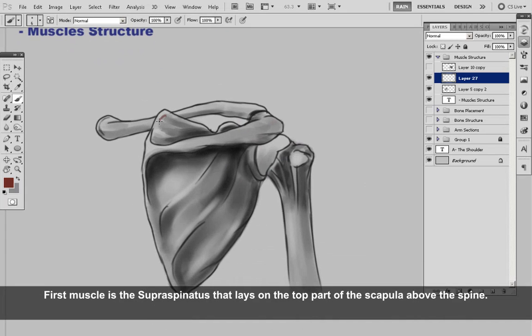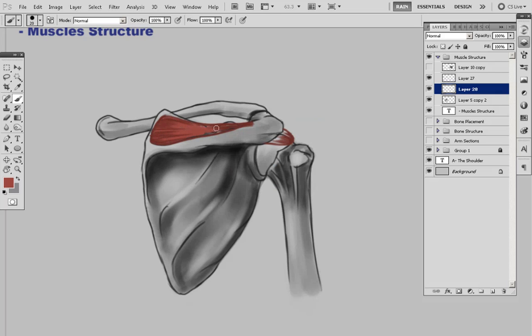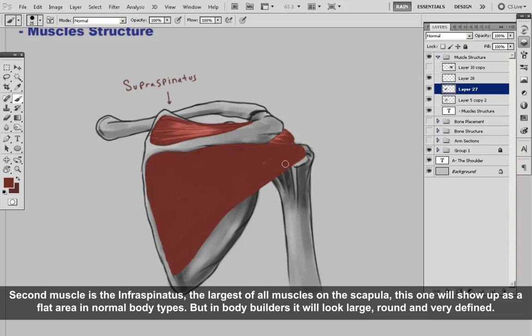Okay, this is the supraspinatus. Supra, as we said, is on top of the scapula. It's on top of the spine of the scapula. It will not show on the surface under the skin because it will be covered by the trapezius. The second muscle, the infraspinatus. This is the largest of the group. It will look like a flat area under your skin. But in bodybuilders, it will look very large, round, and very defined.